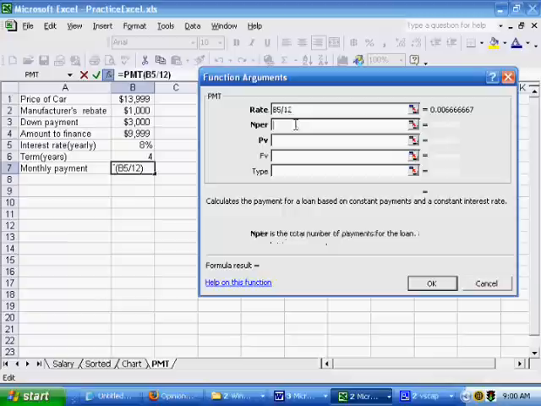Next, we're going to click on the next value here, the Nper, that's the number of total payments for the loan. So the number of total payments for the loan is the term in years, that's B6, which is going to have the value 4 for us. So it's B6 times 12, because you're paying every month, so that's a total of 12 months. So that's going to give us 48 as the total number of payments.